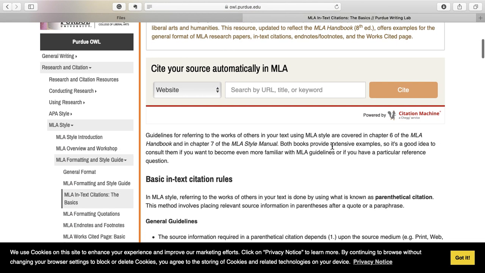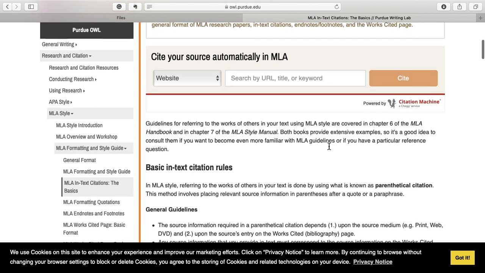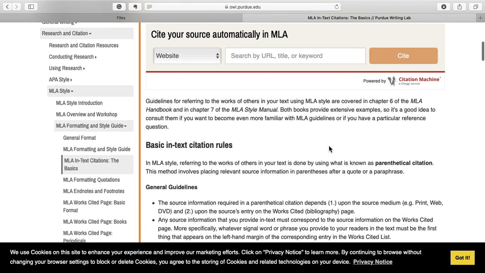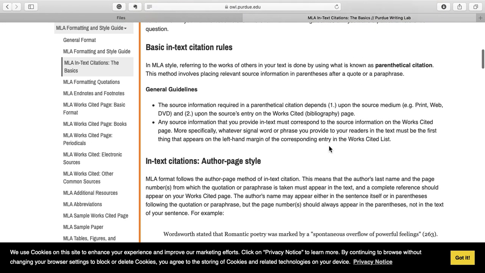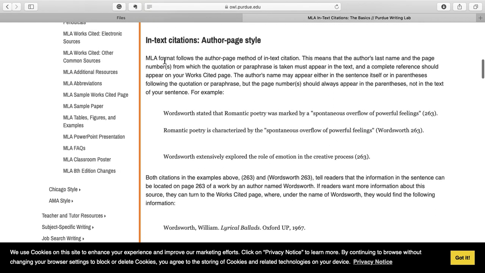Now, the bad news is that there's no citation machine for in-text citations. It only works for the works cited page, and I showed you how to do that in the last screencast. But once again, I'd like you to see that the Purdue OWL people did this beautiful job of laying out all the rules. In fact, here are the ones that we just went over: in-text citations for author-page style.